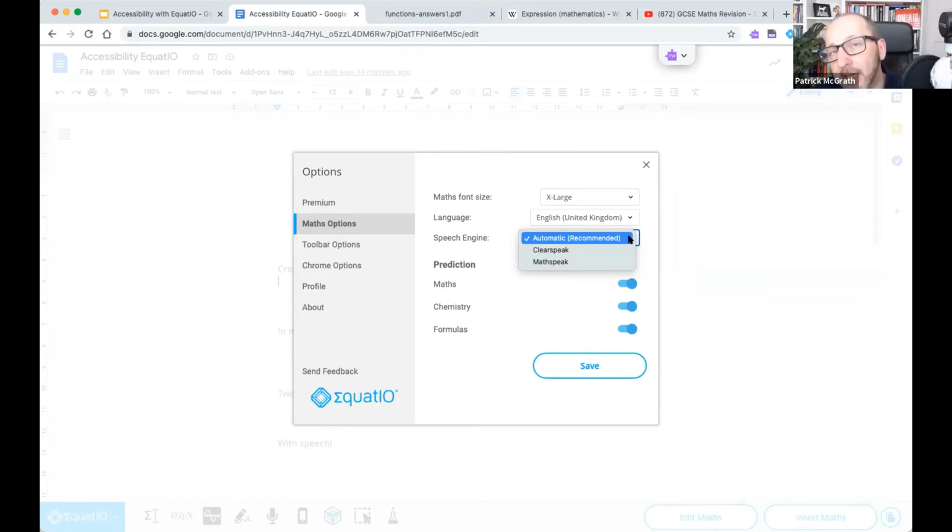When we read back natively, we will read it back in natural language, in other words, exactly how you or I would say the maths if we were reading it back. But bear in mind, for some students, particularly students with visual impairment, they may be used to ClearSpeak or MathSpeak. So we can set that. I'm going to leave it at automatic at this point in time.